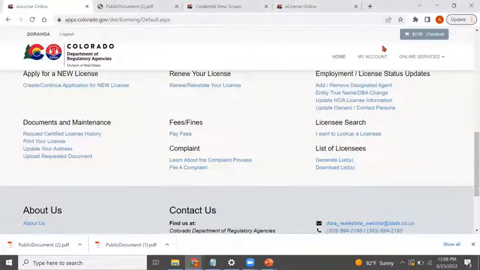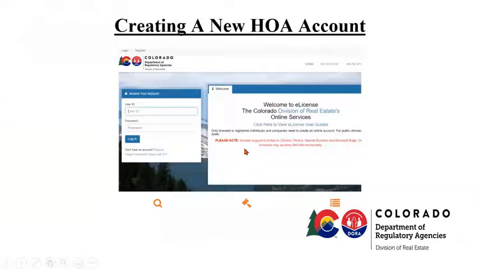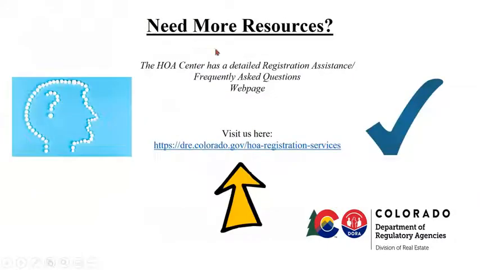And really quick, I do want to go back in. And this is our resources. If you need more HOA resources, we have our FAQ page. So if you have questions, our frequently asked questions are all in there. So you can find anything in there. If you have questions as far as the renewal, any questions on registration, any questions on designated agents, just type that in and you will find all that there, okay?